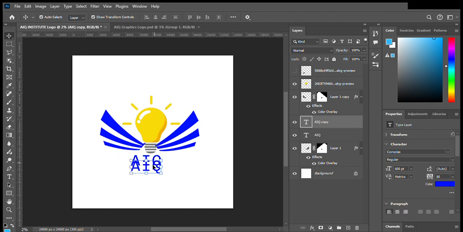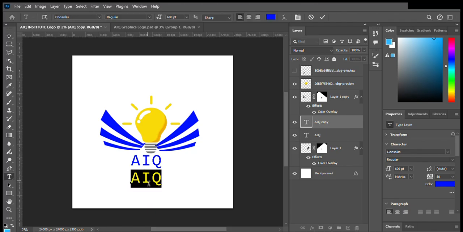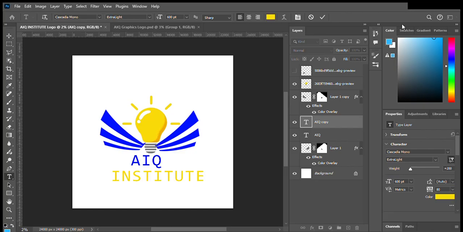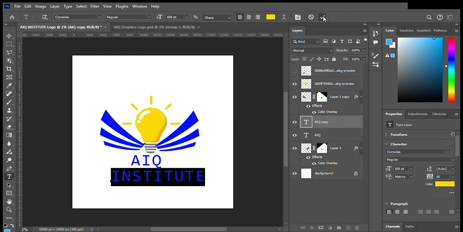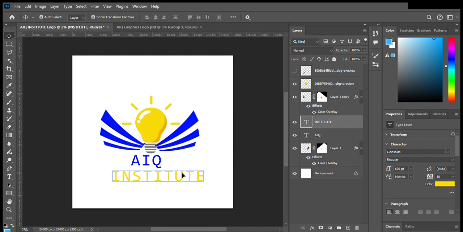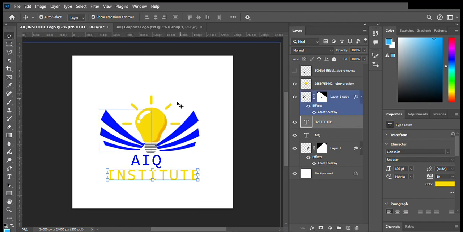Okay, and then double click on it, and then I'm going to type my institute. So I want to change the color, so let me copy it, and first I want the colors to match. You can do it anyhow you want when you're designing your own. So guys, this is how the AIQ Institute logo was made.